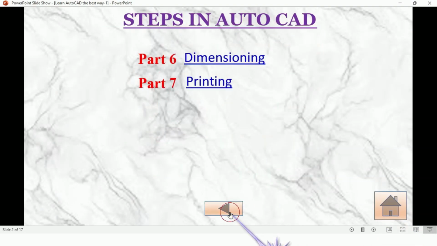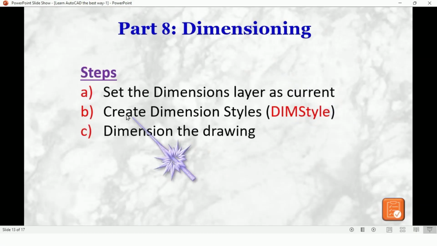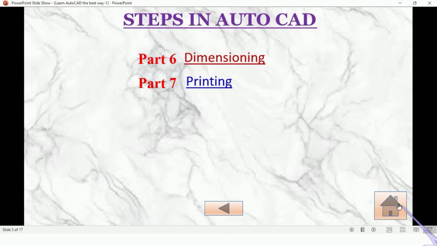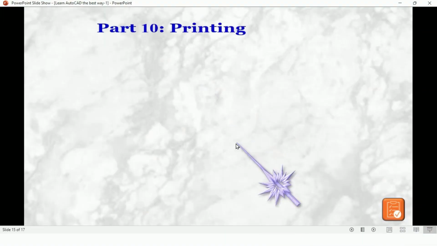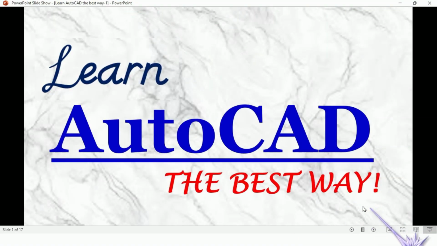Then after that, we have dimension. Dimensions are drawings. How to set the dimensions layer as current. You know we have created it before. Then you create dimension styles and you start drawing. After that, we talk about printing. How you send your work to the printer. How to prepare your work for printing. So with this, it's going to be an interesting journey.